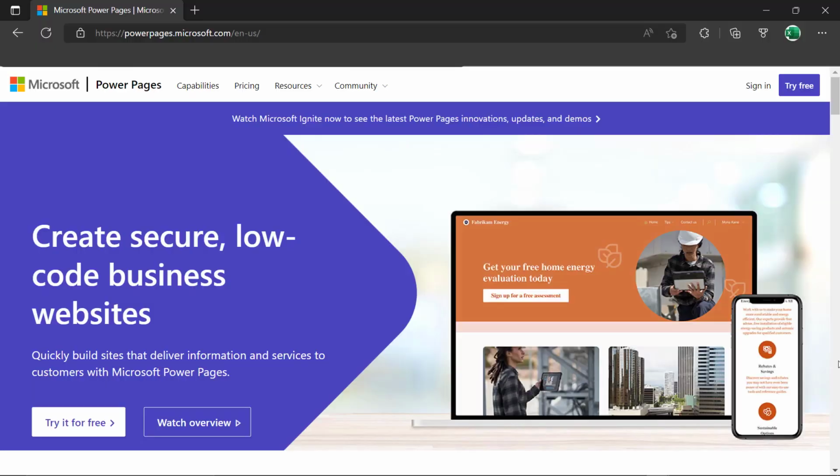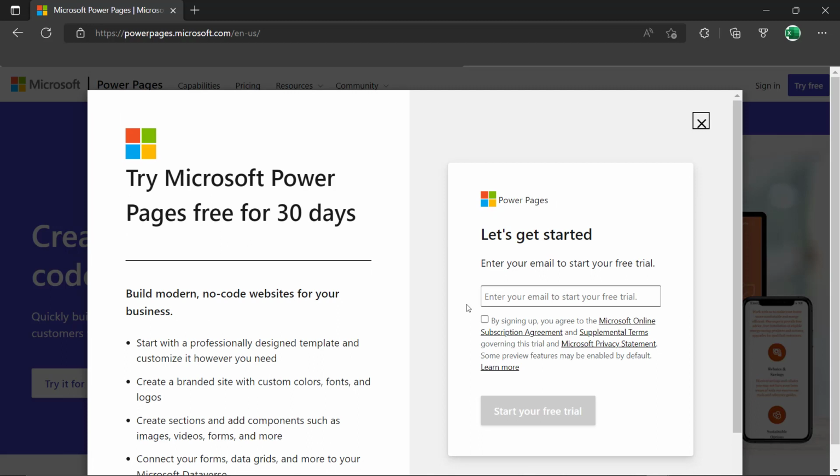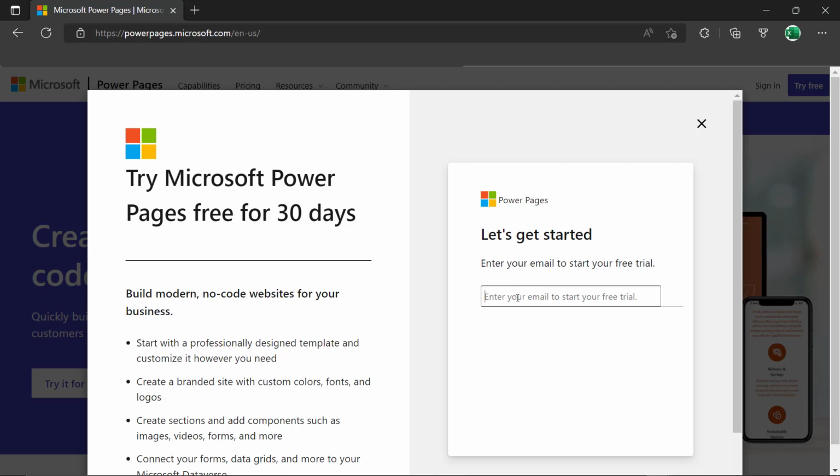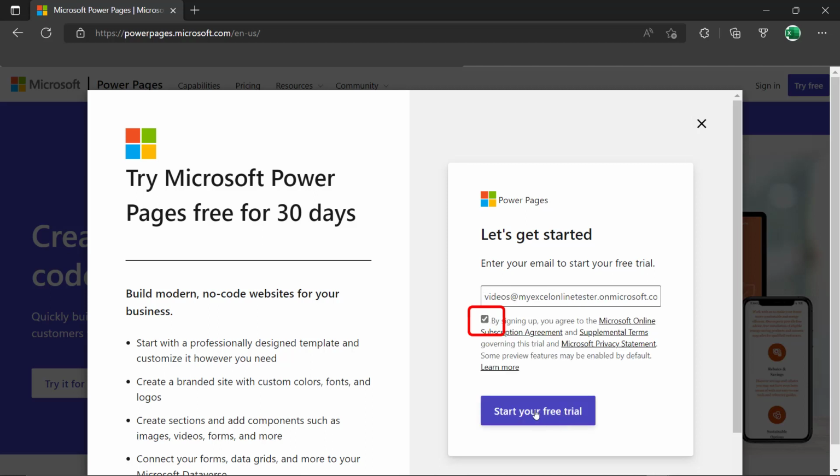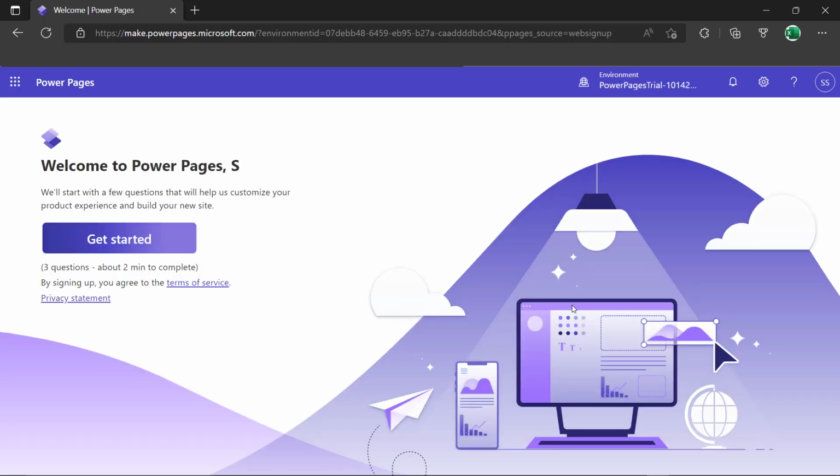If I go to powerpages.com right here, you can see that you are able to try Power Pages for free right now. So I'm going to click that button, and I can see that I can try Power Pages for free for 30 days. So I'm going to enter my email and check the box here and start my free trial. And you'll also be prompted to enter your phone number. So just go ahead and do that. And then you will see that Power Pages will launch.